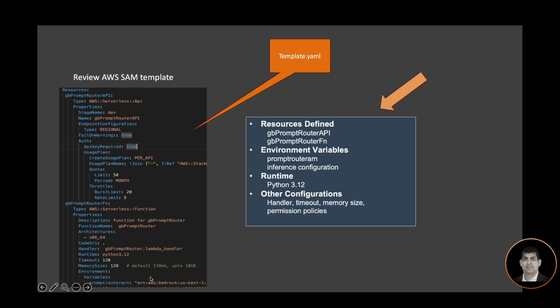Now, if I'm not using the prompt routing feature, then this is where I will define the model ID. So I will have a model ID of a specific model. I'm not doing that because I'm using the prompt router, so I don't have to provide the ID of a specific model.